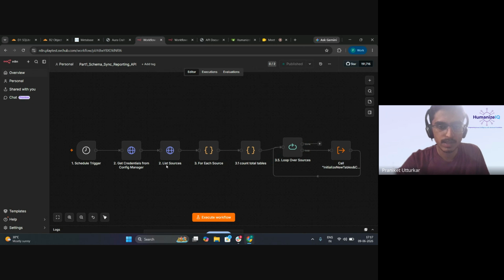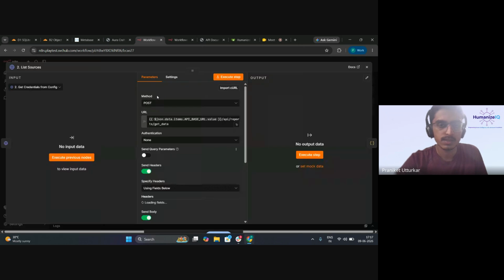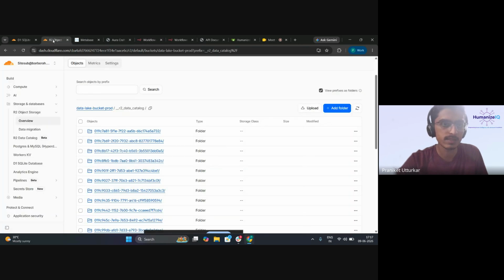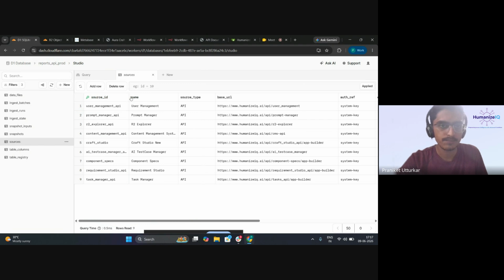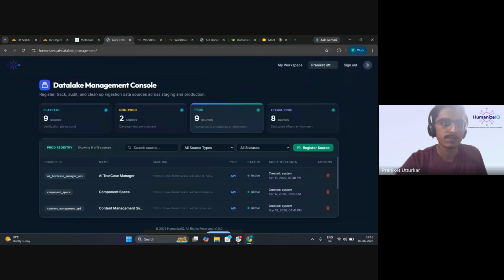Then we list the sources, meaning we fetch the sources. The sources mean these databases that you have entered here. How are we entering these databases? We have a UI for that. If you go to humanizeIP.ai/data lake management, this is the UI for data lake management, where we can register any source.